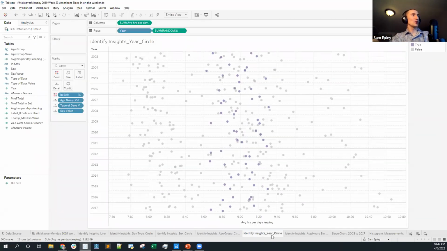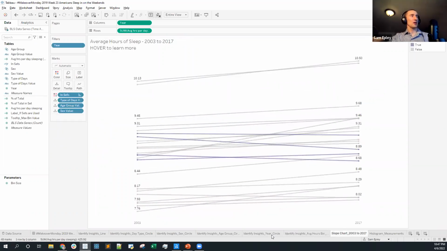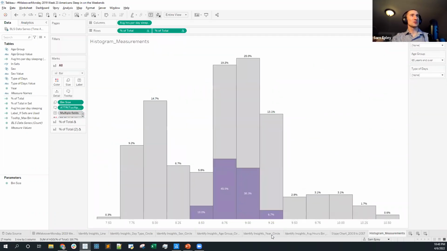Similar to the line chart, similar chart, but not really valuable insights from that. So we won't use that. And then we think about the histogram that I described a little bit earlier and the types of insights that that can potentially provide us with. So then we have a slope chart, which is just basically a line chart with all of the middle parts snipped out. And then we have our histogram measurements, and this is the one that's on the dashboard.